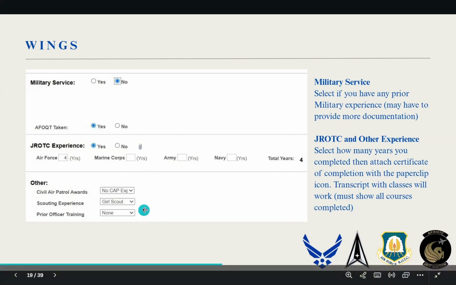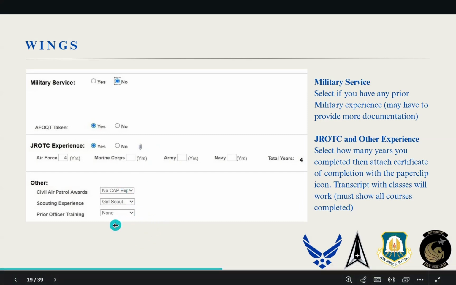And down here, do you have any scout experience? It's going to ask, do you have any CAP, so Civil Air Patrol? Do you have any scouting or prior officer training? This is also talking about the paperclip, but just answer honestly.